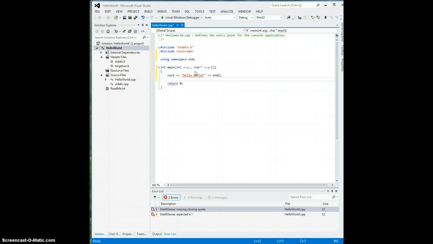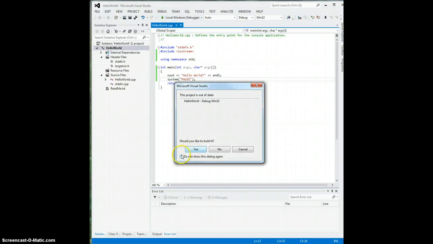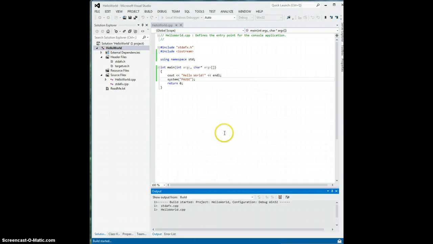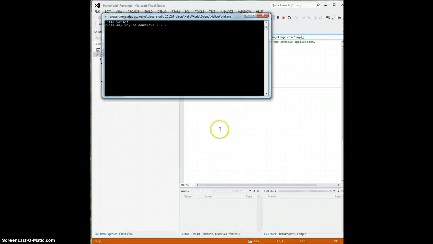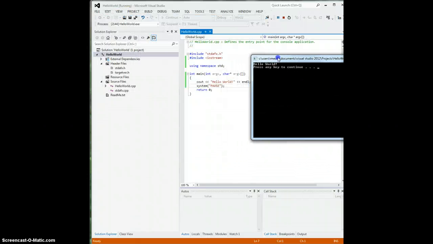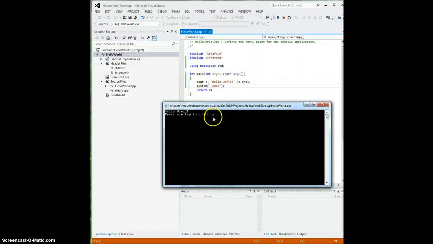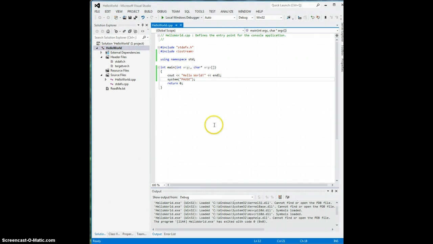and endl. Since when we execute this, it's just going to run through and as soon as it returns, the window is going to disappear, I put a system pause at the very end. So that's our simple little program. Then all we do is say start the local Windows debugger. I always say do not show this again and hit yes. And there it ran. It did Hello World, and then the system pause puts the press any key to continue option in there. So I just press any key and it goes away.